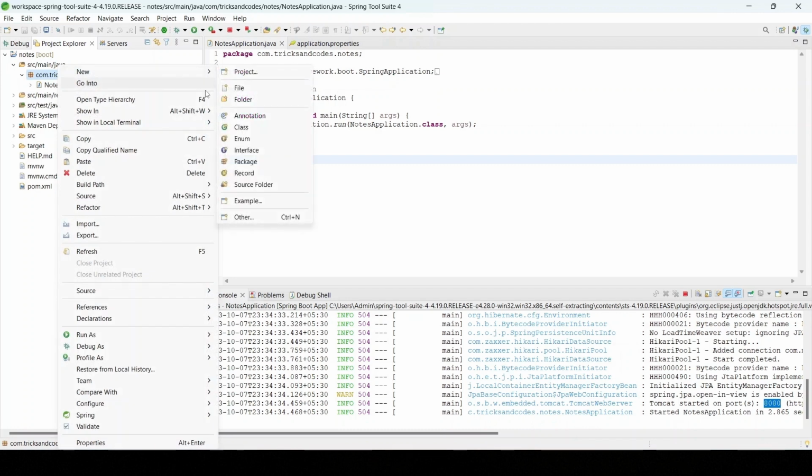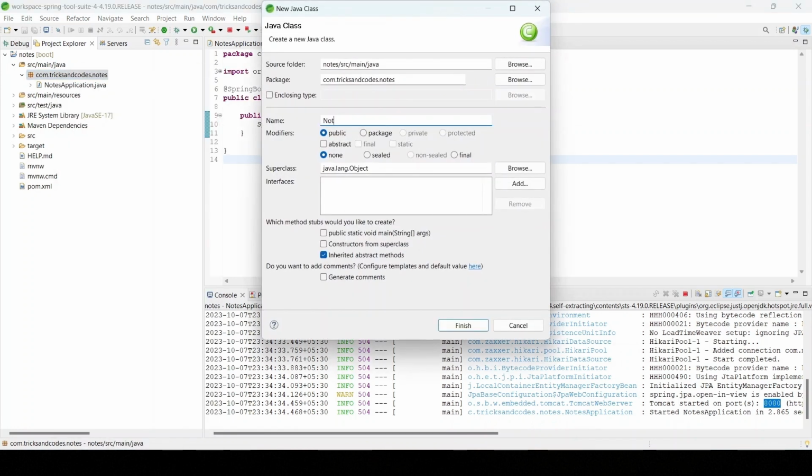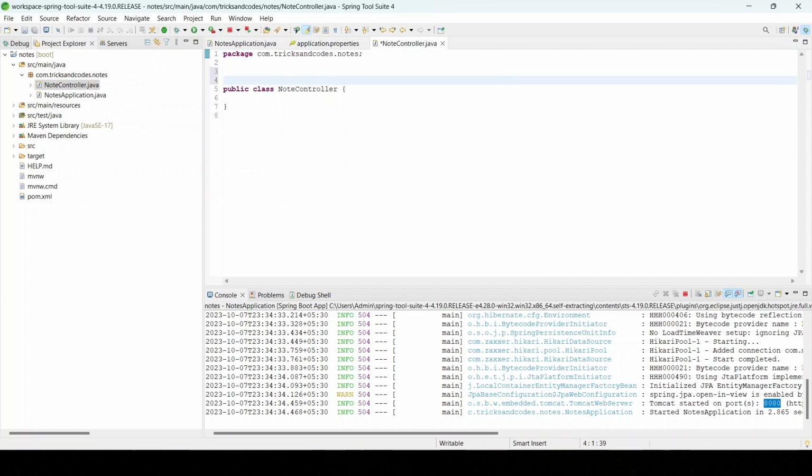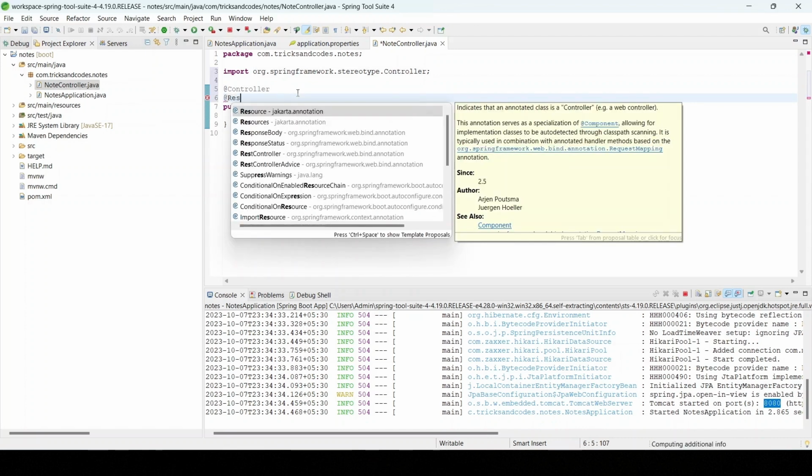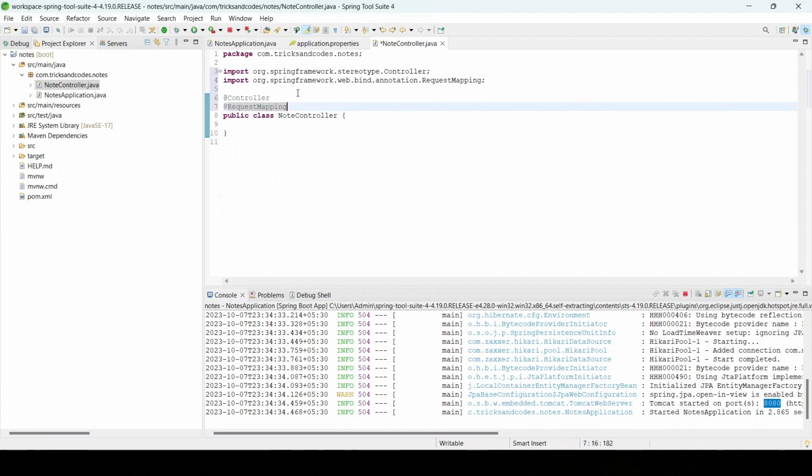So I am right-clicking and creating a new class called NodeController, because this is our nodes project, right? I am giving it the annotation @RestController. By adding this annotation, now this class becomes a controller class. We need one more annotation for this class to accept the request from the user, and that is @RequestMapping. And I am giving nodes as my request path.